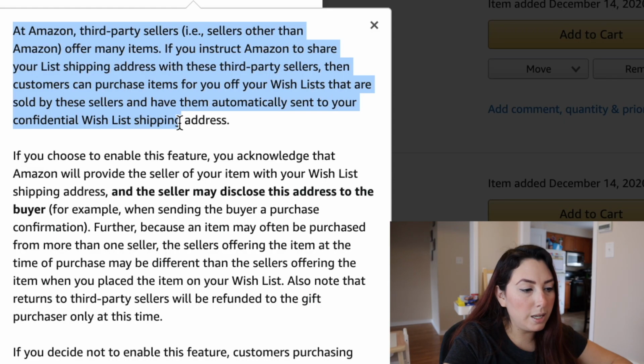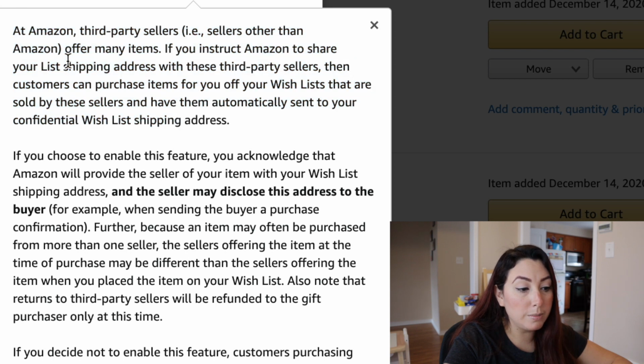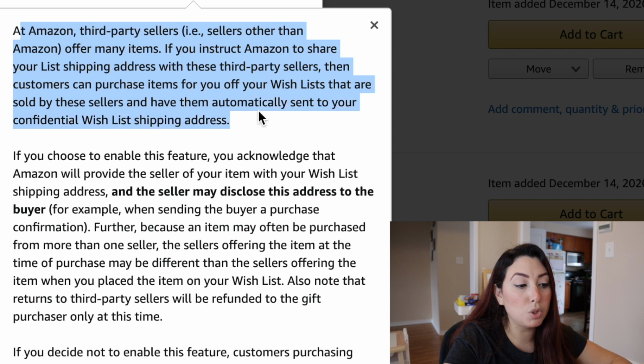It says, at Amazon, third-party sellers offer many items. If you instruct Amazon to share your list shipping address with these third-party sellers, then customers can purchase items for you off your wish list that are sold by these sellers and have them automatically sent to your confidential wish list shipping address.